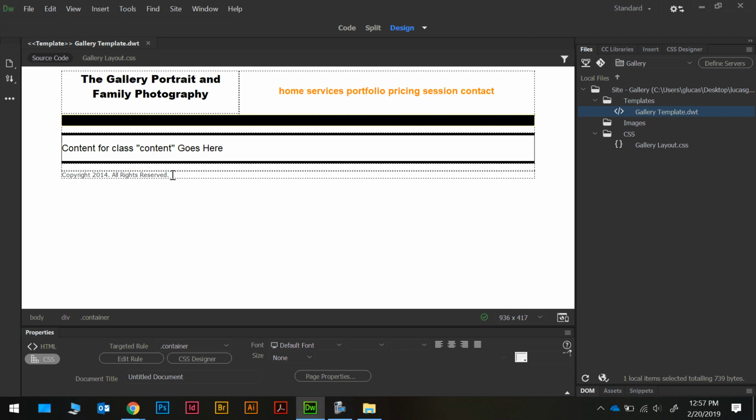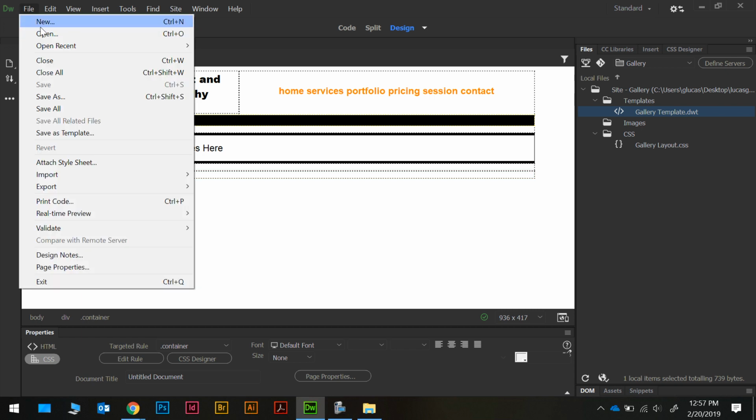Now that we set up all the divs and all the different regions within our template, we have to do one more thing before we can start creating web pages from this. Right now, everything's locked. If I were to go back and create a page from this, let me show you, nothing can be changed.